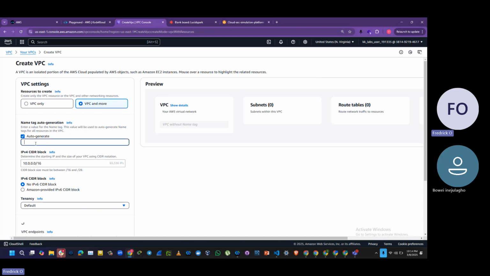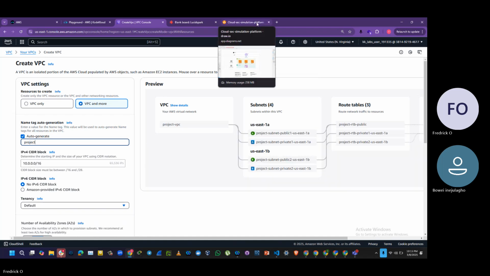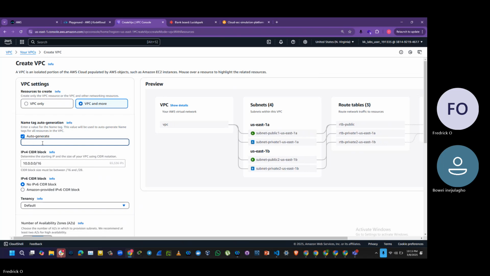So we're just going to use a very simple IP. We'll come here and say, what do we call this? Cloud sec simulation.